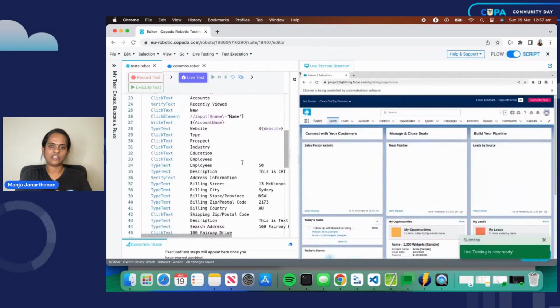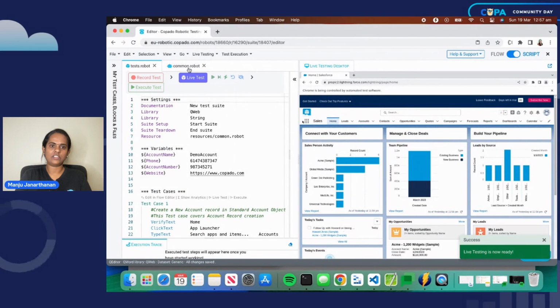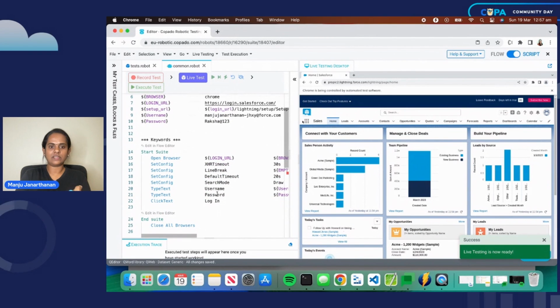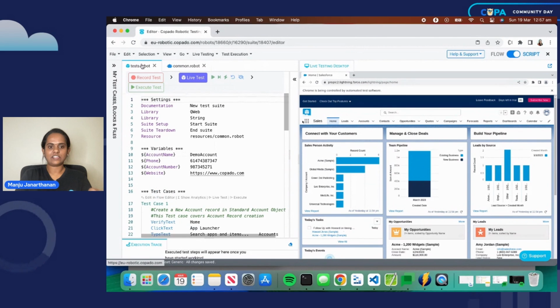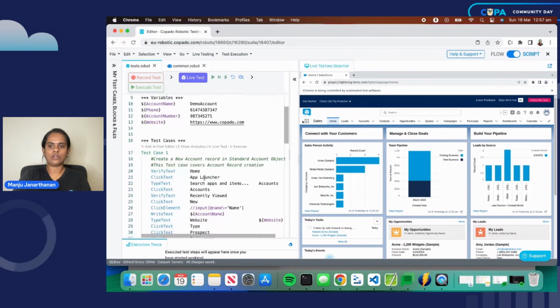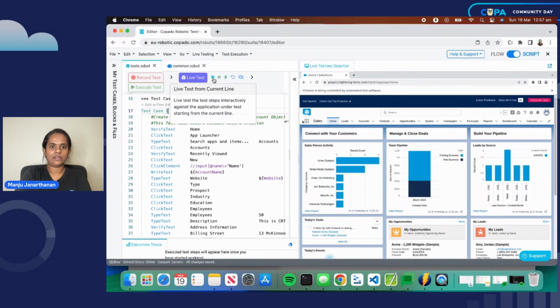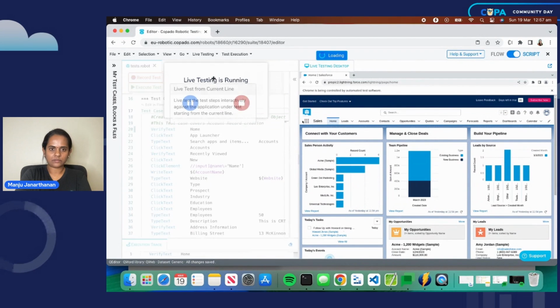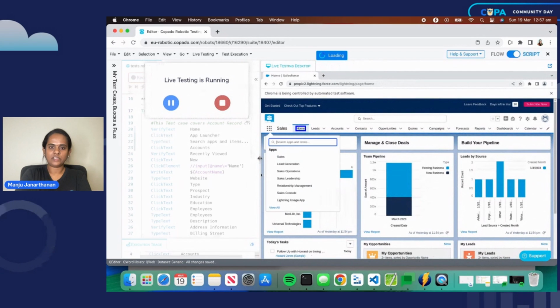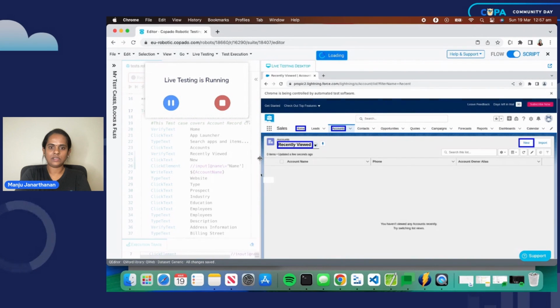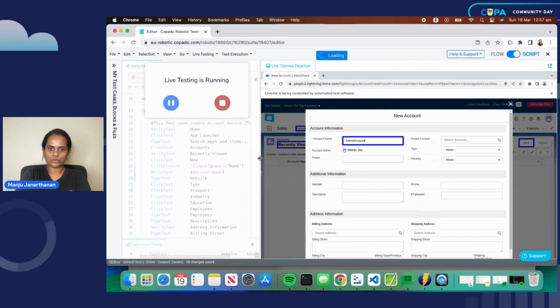Yeah, so this is the script that we are going to run now. And if you see common.robot, I've given something as a login already, like a start suite, right? When it starts, I want CRT to log in for me. So that is why it is already logged in, right? And I'll start a live testing from here, where now it'll verify the home page. It'll go to accounts, right? And it'll click the new button.